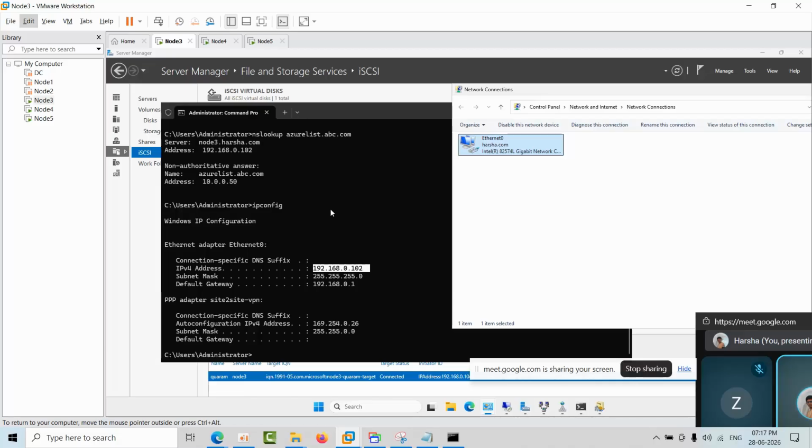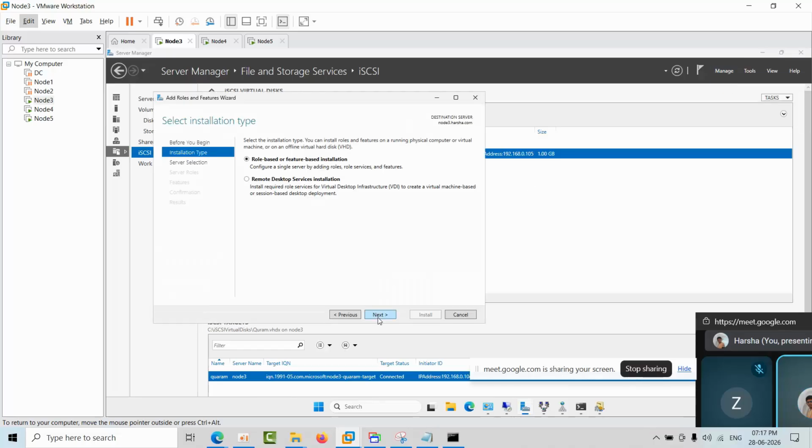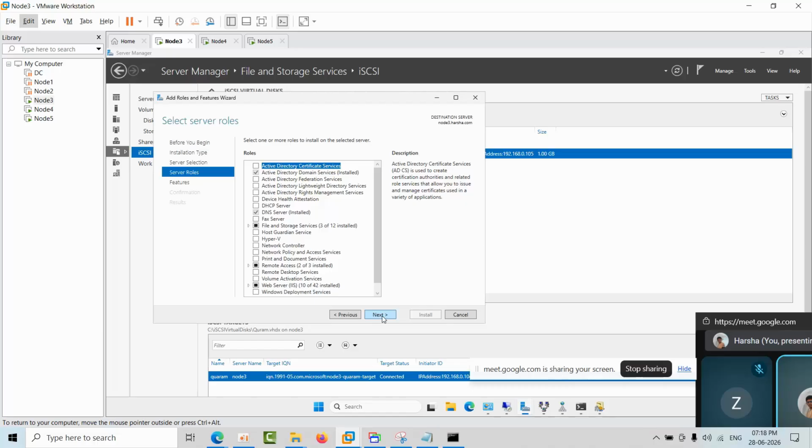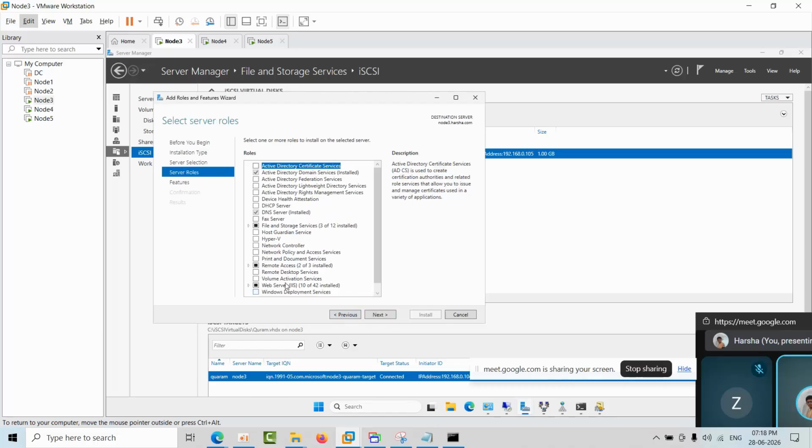Now I have installed remote services. In order to connect site to site, you need RAS or some software VPN. For that I need to install it. If I go here, go to Manage, Add Roles, and you need to install these remote services. Once these remote services are installed, this becomes a software VPN.